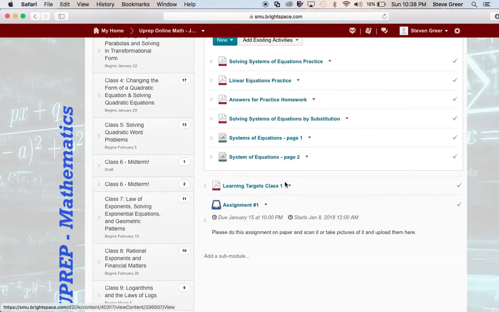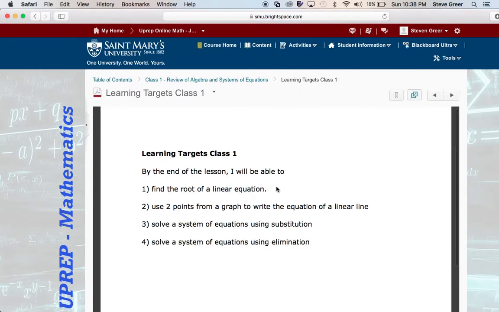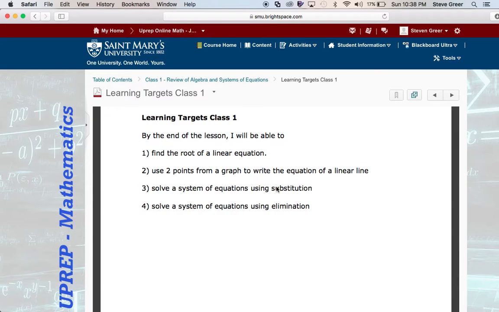The learning targets are right here. If you click on these, they are exactly what you're supposed to learn in that lesson. You can do that in a variety of ways. You can do that with a PowerPoint, with a video, or with the workbook. What you're going to do is show me that you've met these learning targets by posting to our discussion pages.